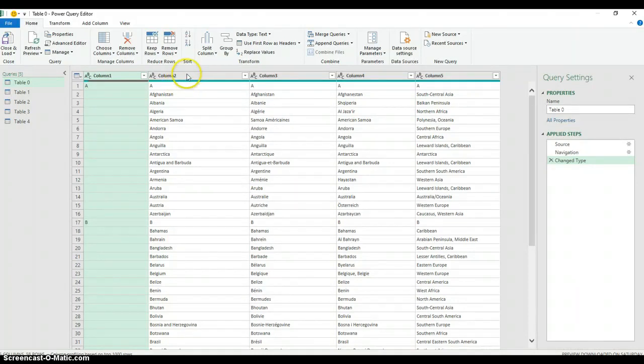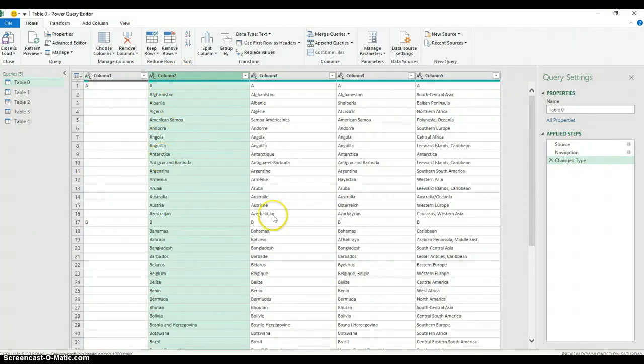Okay, but I don't have that, so I need to extract that data. Now if you see all these columns, they are basically the same, and I think this one pretty much has what we need in terms of the countries. I think this is another language, but this is English.